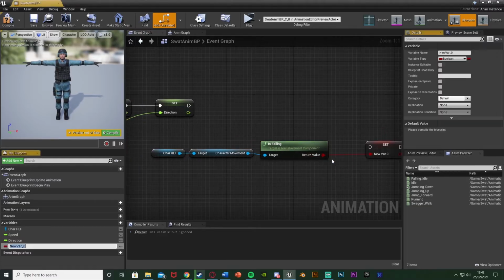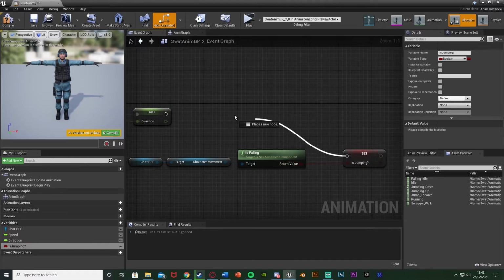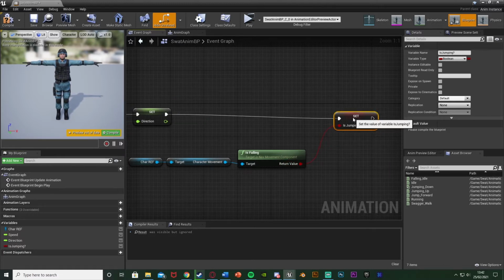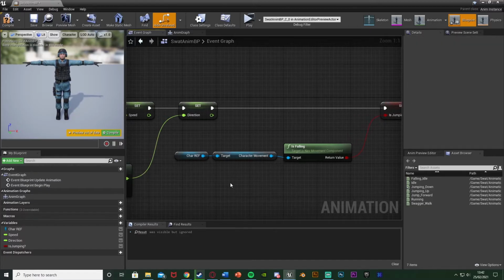Right click the return value, promote to variable. I'm going to name this one is jumping. You can name this is falling if you'd prefer, but I think is jumping makes more sense for me. So that's what we're going to do there, like so.